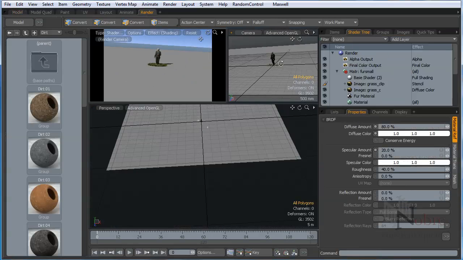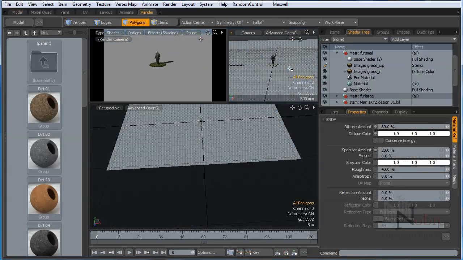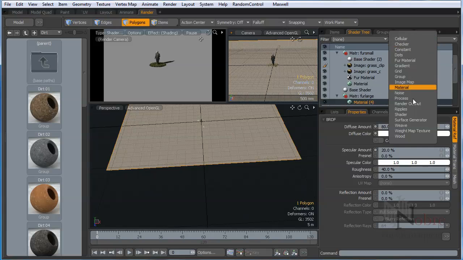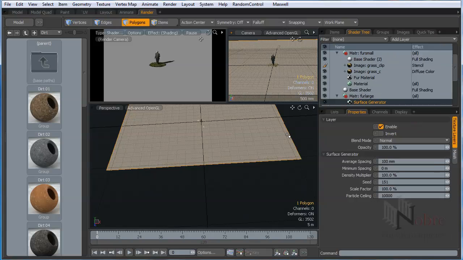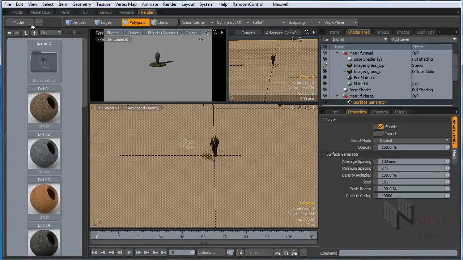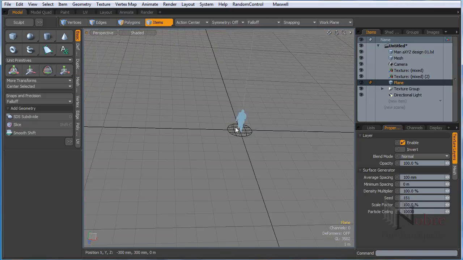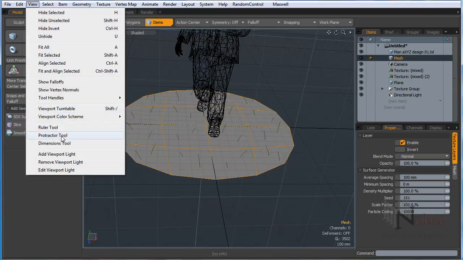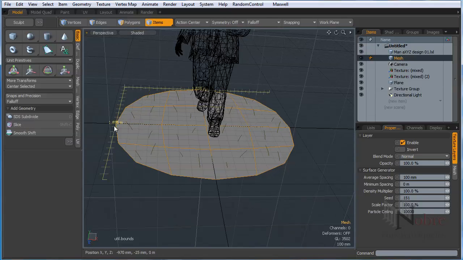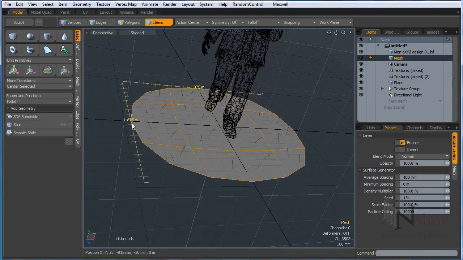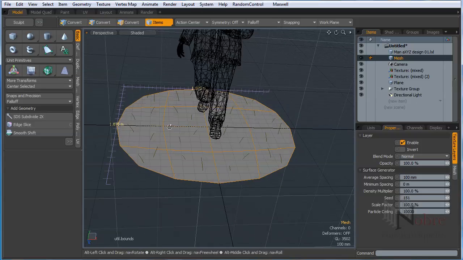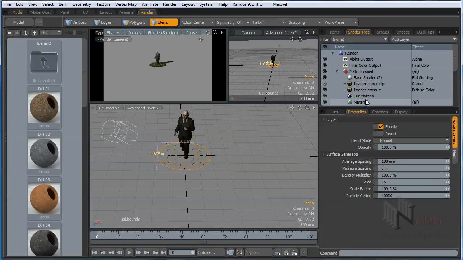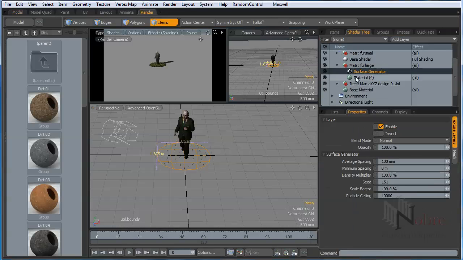Then I will go to my render tab, and in this material here I will add a surface generator. Okay, so we need to take a look at how big our grass is. Here, with the dimensions tool, it reveals to me that it is about 1.8 meters, 2 meters. Okay, so let's go back to our render tab and play with the settings here. I will go to 2 meters in average spacing and minimum 2 meters as well.